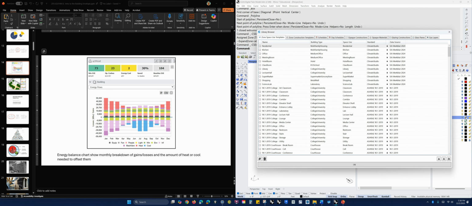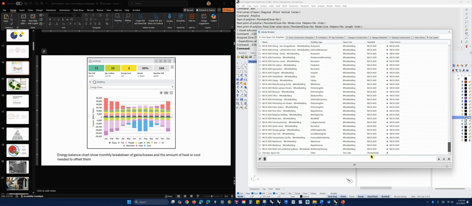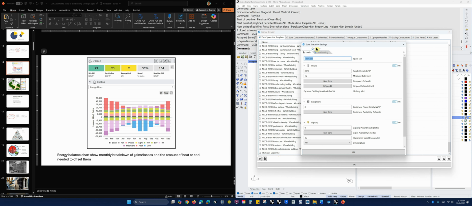I've already done that. And so I have the cube space use template down here. I'm going to open that up and we're going to look at the inputs. So the first thing is what are loads? Those are things that, in this case, are going to be heat loads on this space. So it's things that are putting heat into the space. The first load is people.